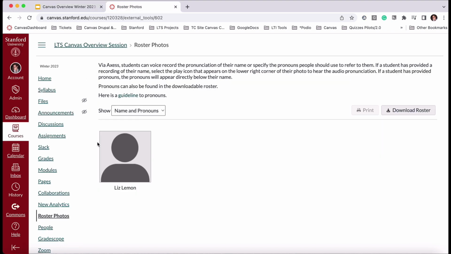One more thing I'd like to mention about this tool, if you look at the right, you can view download roster. We highly recommend that you download the roster before the add drop period and then after the add drop period. This essentially will serve as a fail-safe.